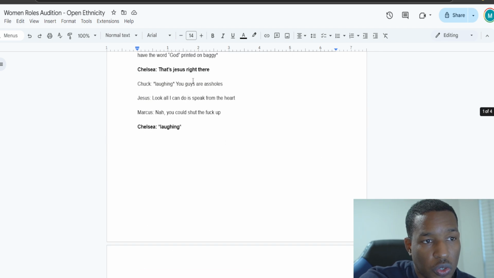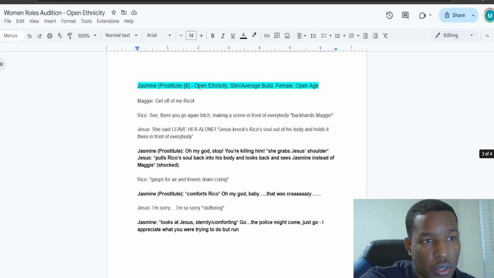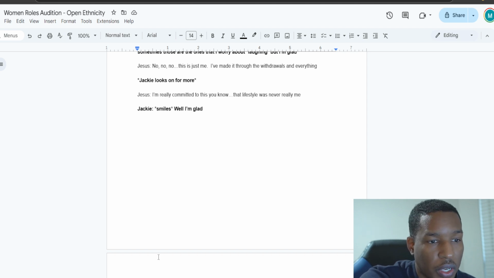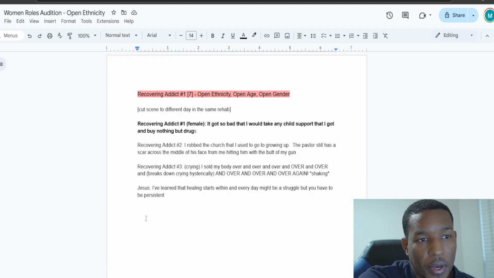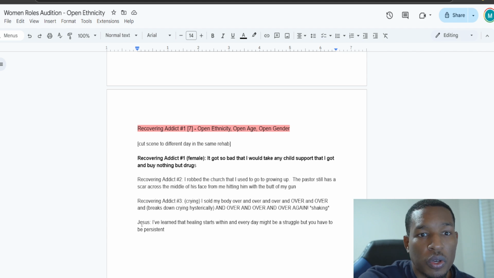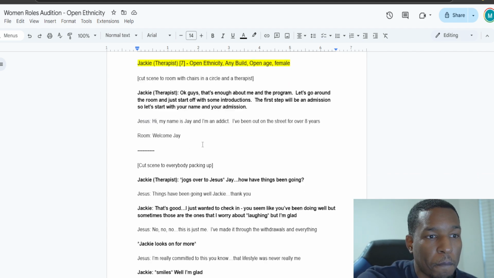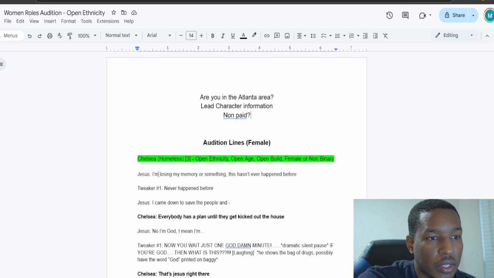Different types of roles too. So you can see homeless person, prostitute, therapist, and that's because of the nature of this project, addict. So it's all about different people in the community, different types of people. You're showing all types of people. And then I bold their lines, and then I'll read for the other parts.